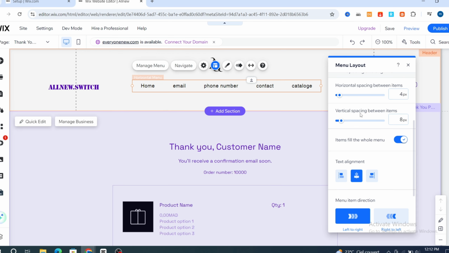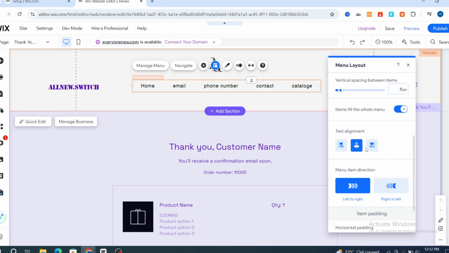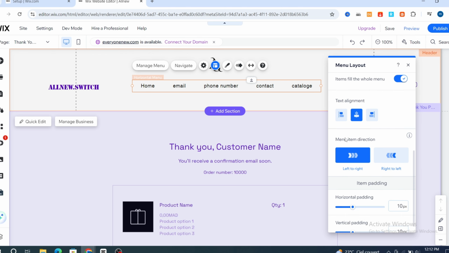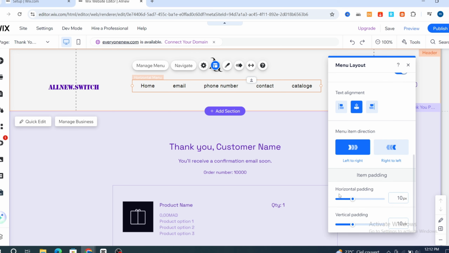Then guys, vertical spacing between. Then add or customize your spacing or vertical spacing. Item fill the whole menu like this or like this. Then the text element, I prefer to use it in the center if you want to make it on the right or on the left. Then guys, scroll to menu item direction, to the left to the right or right to the left, like this or like this. Then guys, item padding, horizontal padding, you can decrease or increase the horizontal padding and the vertical padding.